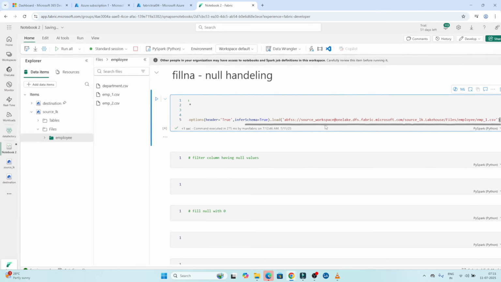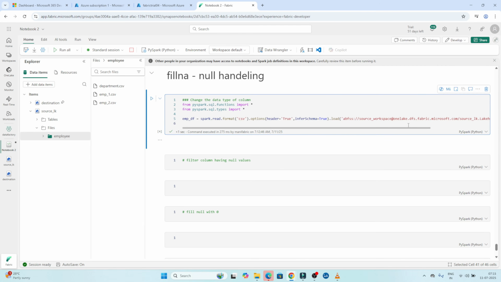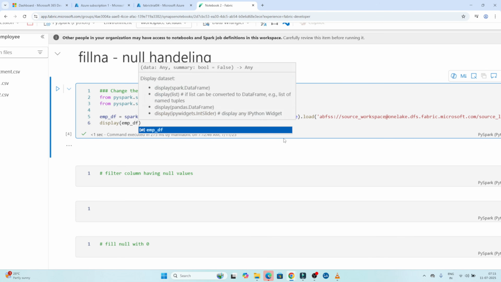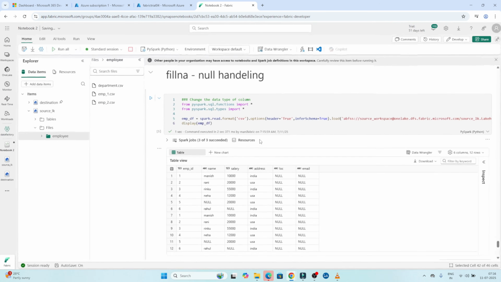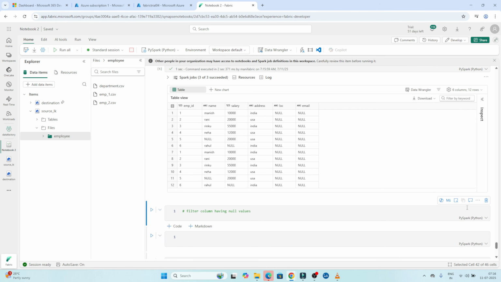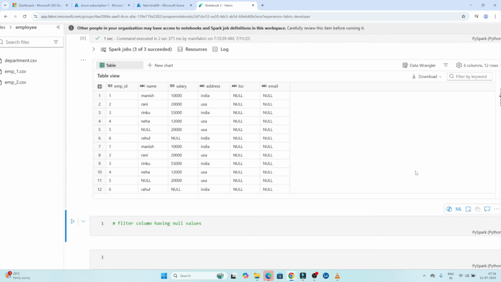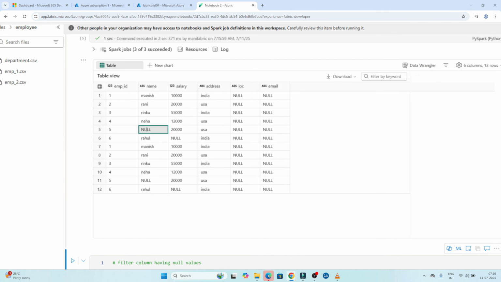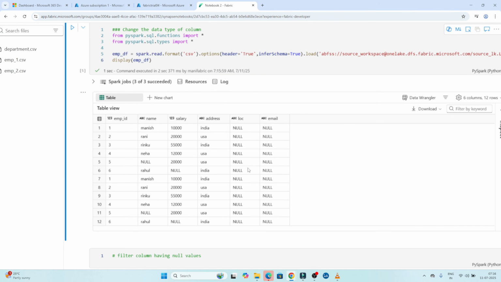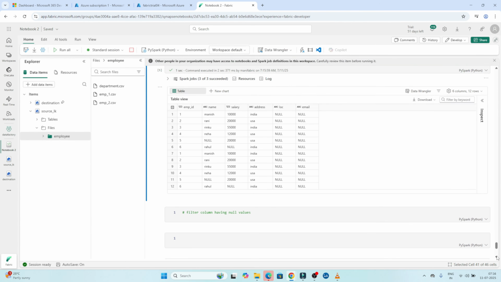After that we will try to read this. If you have to read the data frame, what do you have to write? display(empDataFrame). Now if I execute, you can see I am able to read the employee data frame. You can see multiple null values are available. In the name column we have a few null values, and the location column is completely null, and the email column is also completely null. Now we are going to see how to work on this.